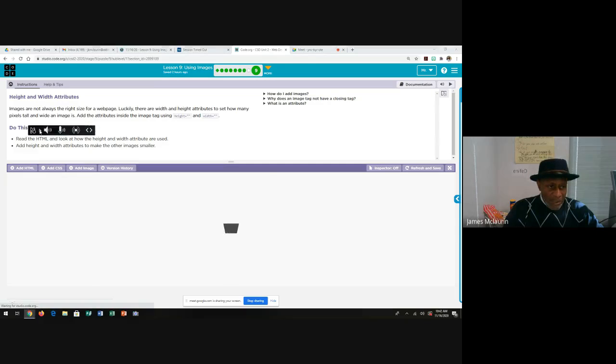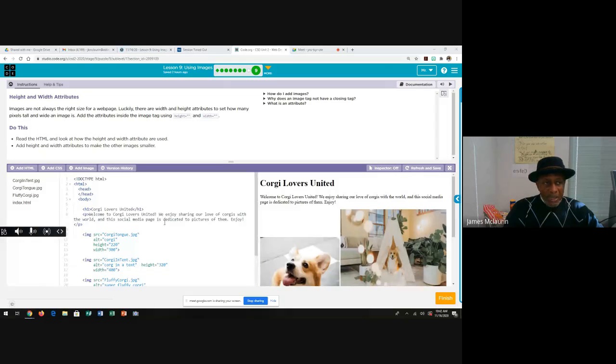And I am going to get this little thing out of my way. All right, and here's what it says, height and width attributes. Images are not always the right size for a web page. Luckily, there are width and height attributes that set how many pixels tall and wide an image is. Add the attributes inside the image tag using height equals and width equals. Yes, these two little attributes make it easier for you to trim up those extremely large pictures, because if someone has to scroll on screen and look at your picture, you lose their interest.